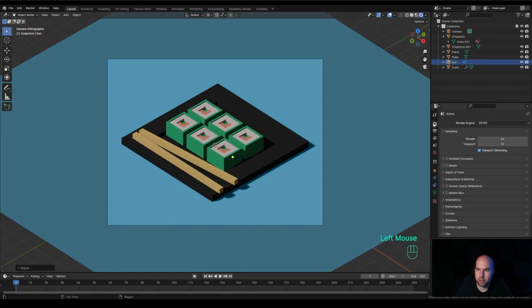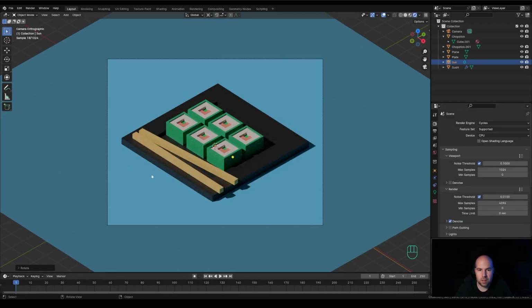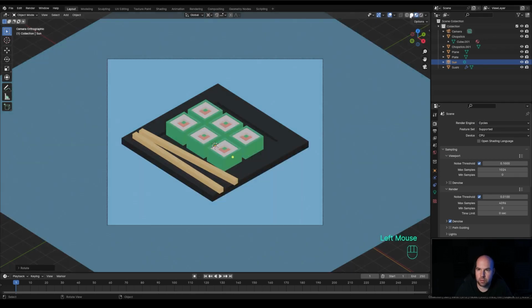So let's go back to the render settings and let's switch this to Cycles, and you will see the difference right away. But first I want to make some adjustments. So let me go back to the material preview. And before we start taking advantage of Cycles, let's set it up.